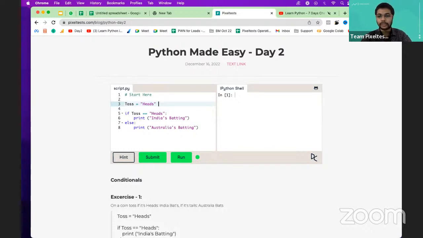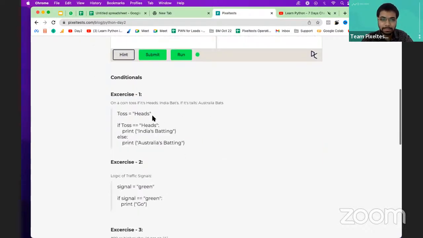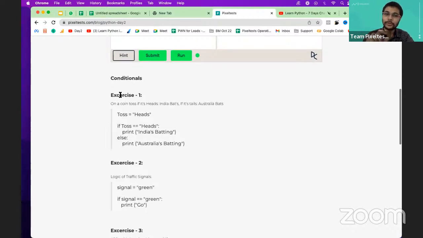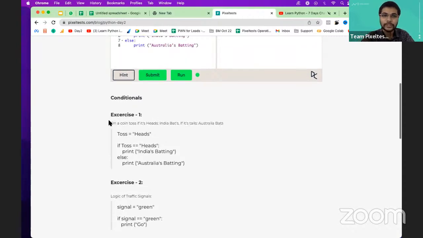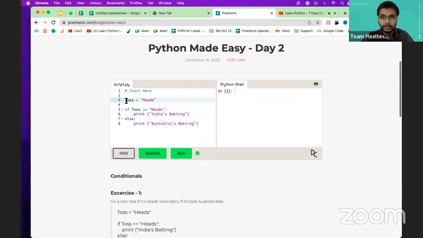Now what we are doing here is, yesterday we learned about variables. The exercise here is, on a coin toss, if it's heads, India is going to bat. If it's tails, Australia is going to bat. Now we are going to give the Python program a little ability to think. First we have created a variable called toss, and we have defined it as heads. Now toss has the string heads.